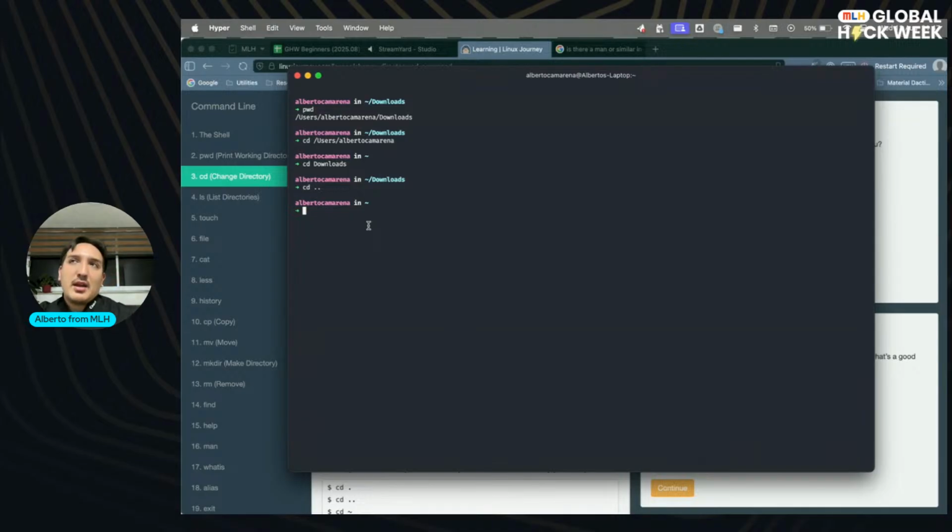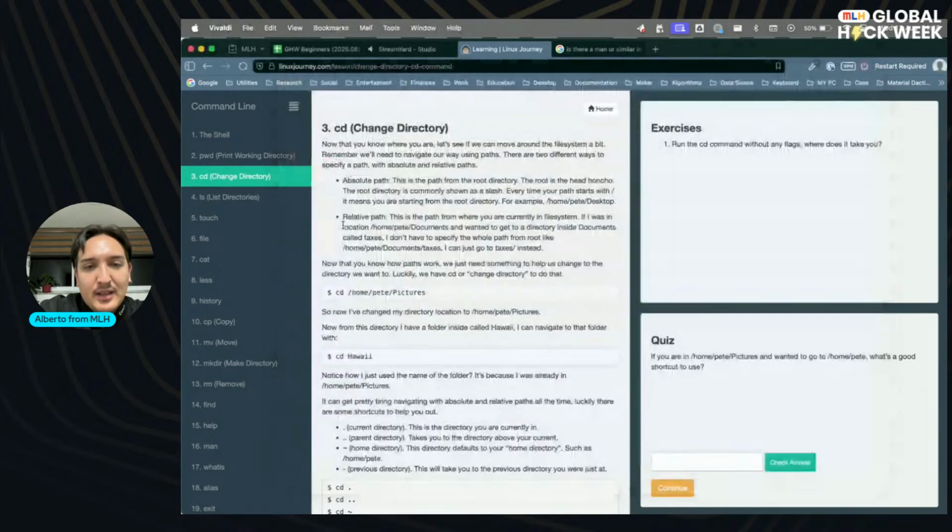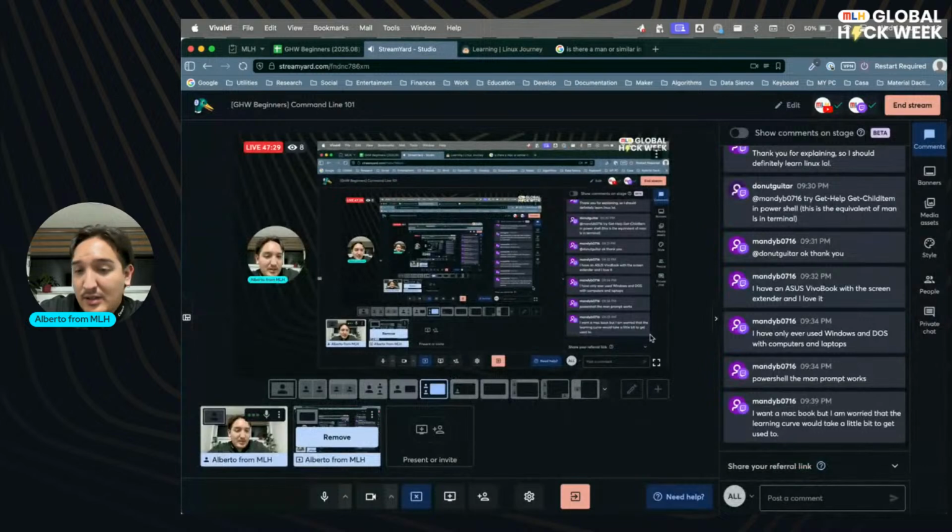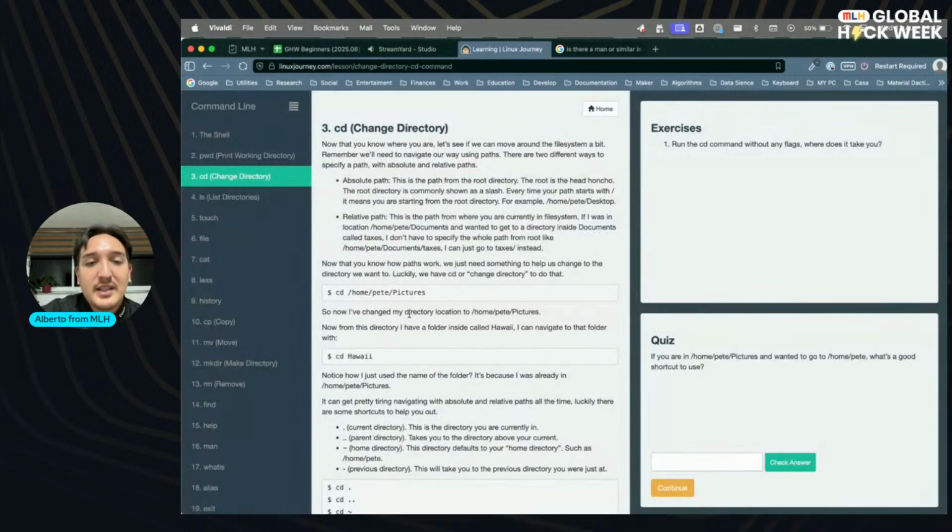For PowerShell, if you haven't installed Windows Subsystem for Linux, the command is dir, if I remember well. There's no change directory, but just dir. Yeah, dir is that. Any questions? Okay, no, perfect.